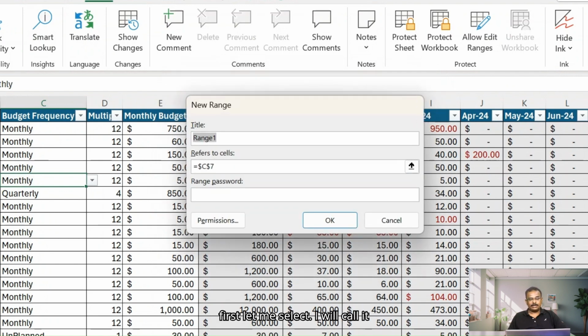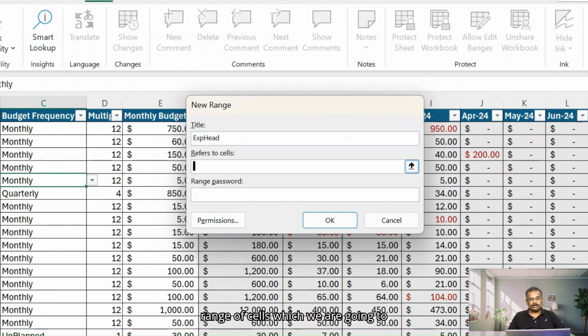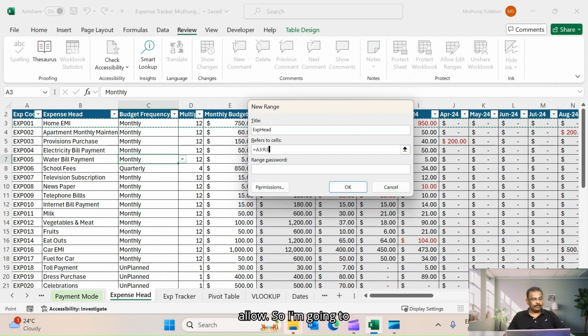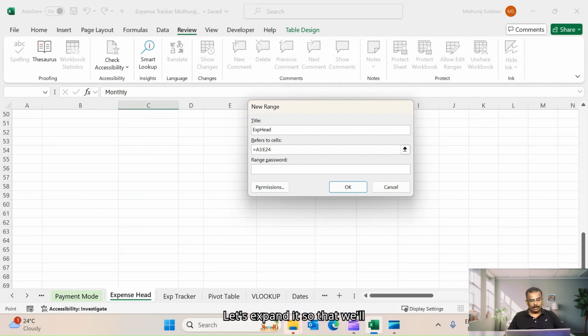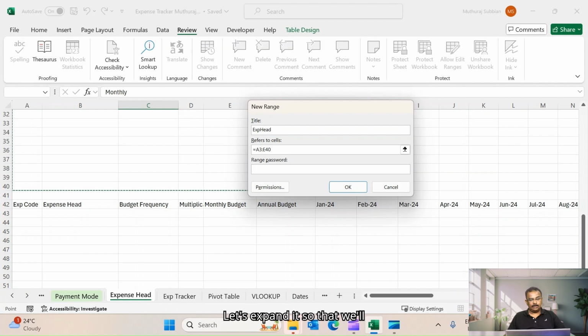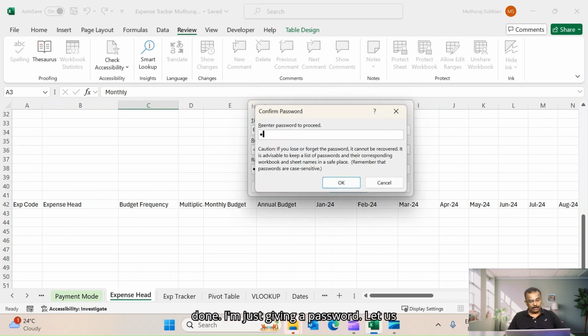Now, first, let me select. I will call it expense head, just for our own understanding. And then let us select the range of cells which we are going to allow. So I'm going to allow up to here. You can expand it. Let's expand it so that we'll understand it better. And let us give a range password. Let me give a range password. Okay, now it is okay. Done. I'm just giving a password.